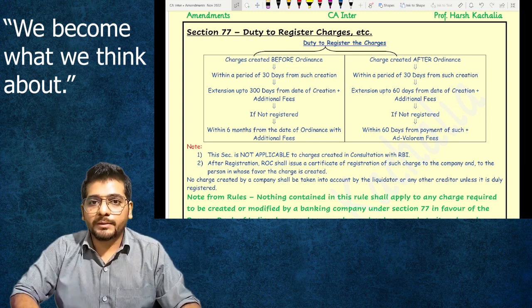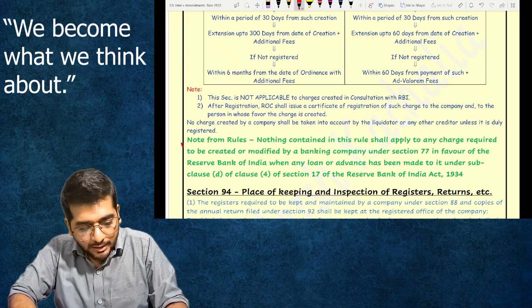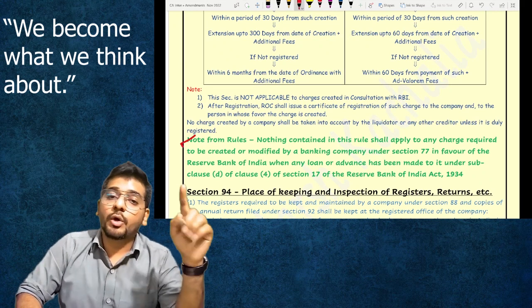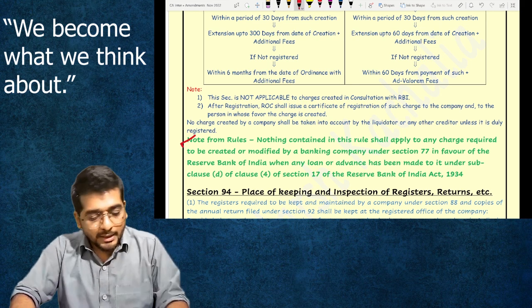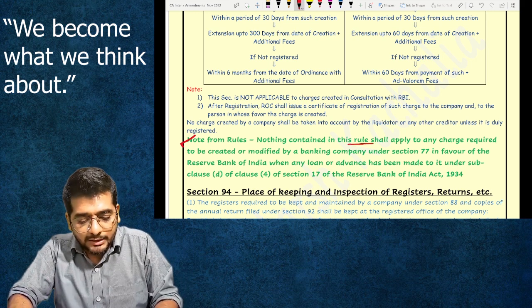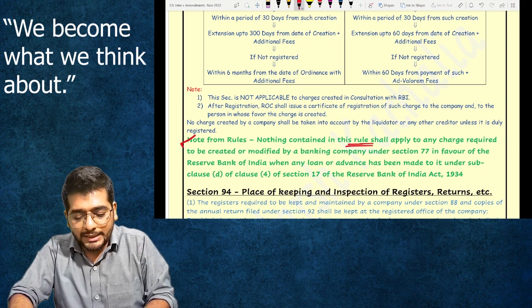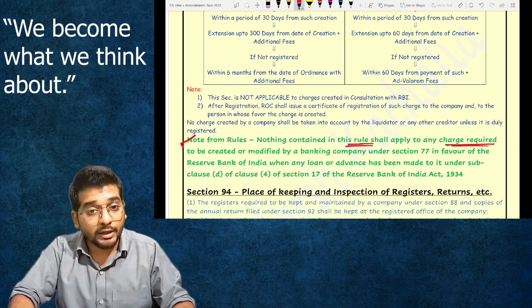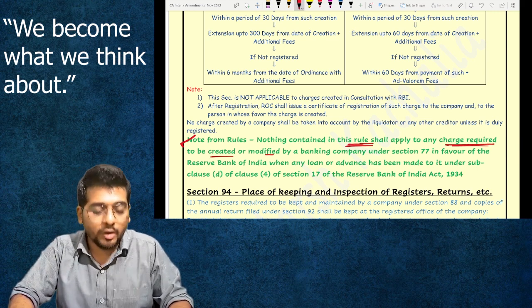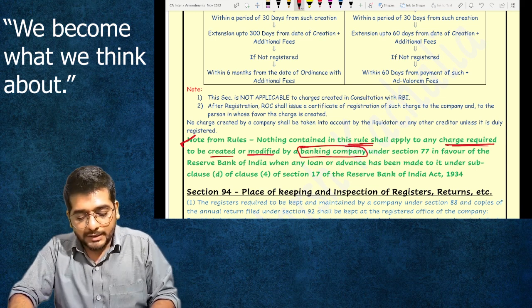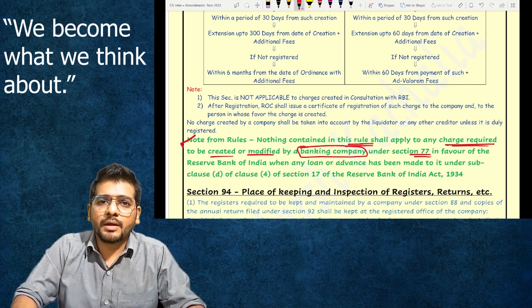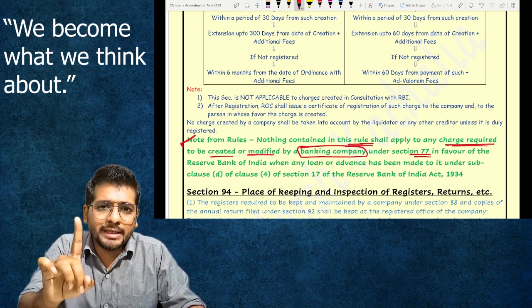What is new over here? New is this amendment which has come in the rules of the charges chapter. It says nothing contained in this rule shall apply to any charge required to be created or modified by a banking company under section 77. Are you a banking company?